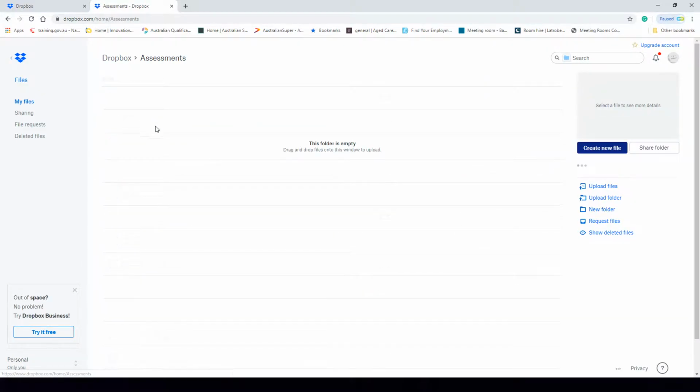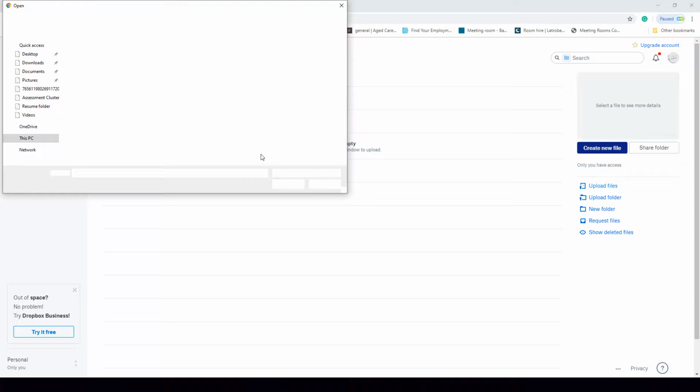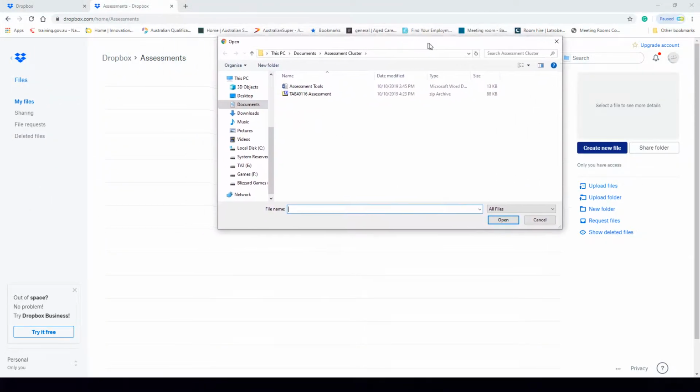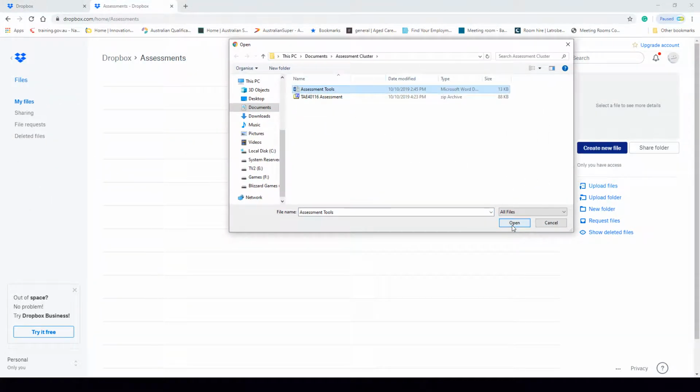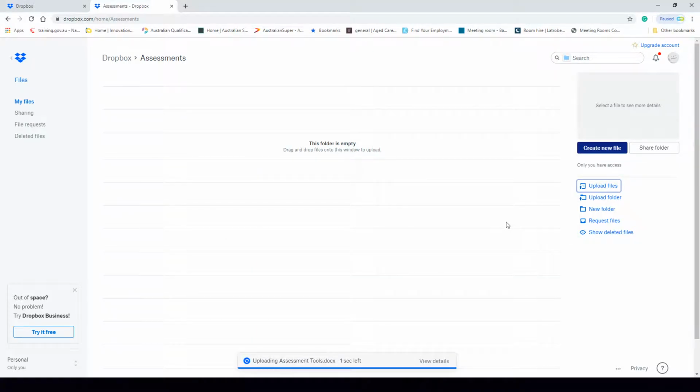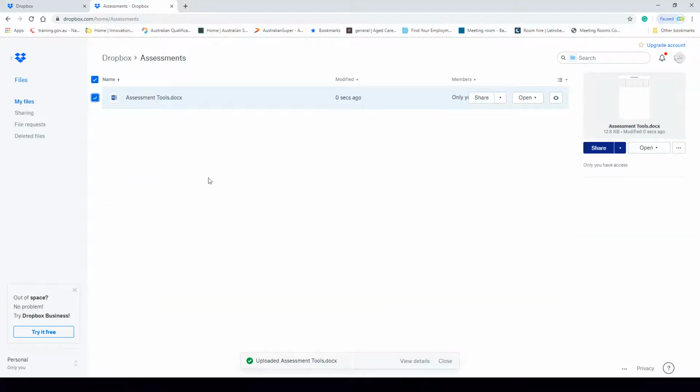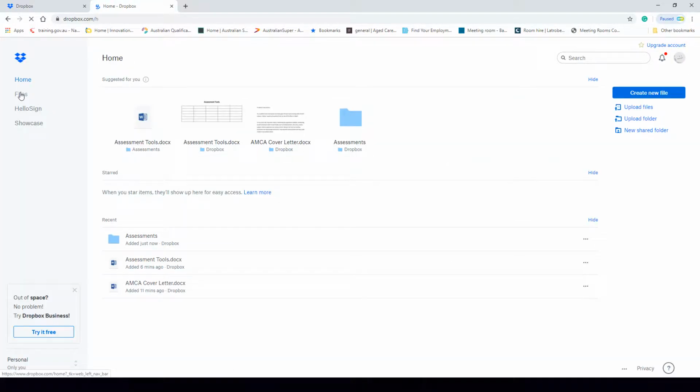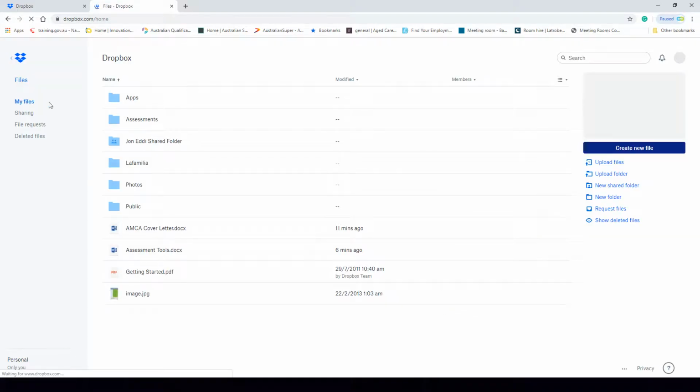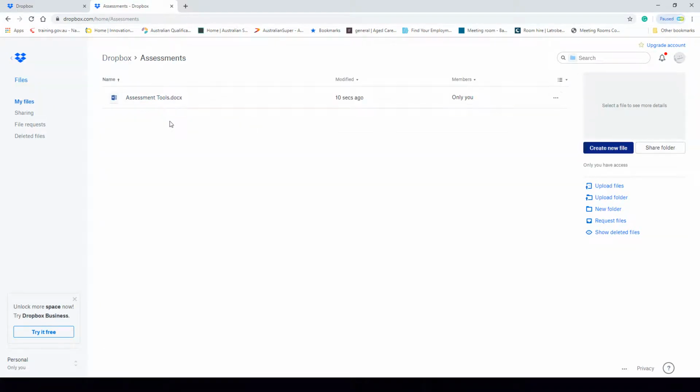I can click on my assessments folder and this folder is empty because I have no files in here at the moment. So what I'm going to do is I'm going to upload a file. I'm going to upload one of my assessment tools that I've been working on, and I'm going to click open. This will now upload this to my assessments folder within Dropbox. So again, if I go back to my home, I go to files, I go to assessments, I can see the assessment tools file that I've just uploaded.